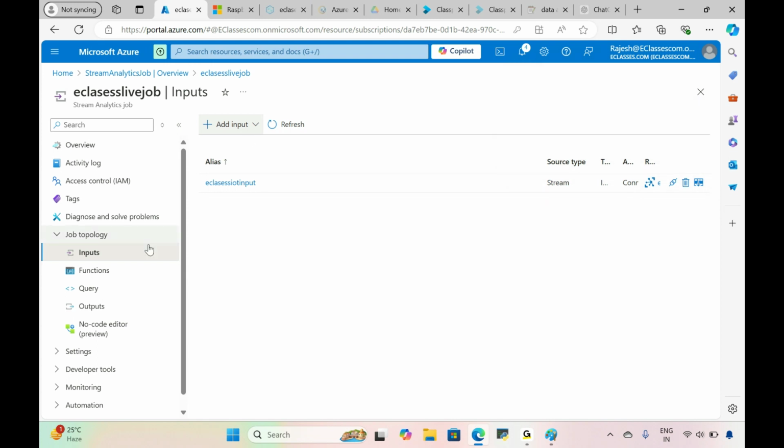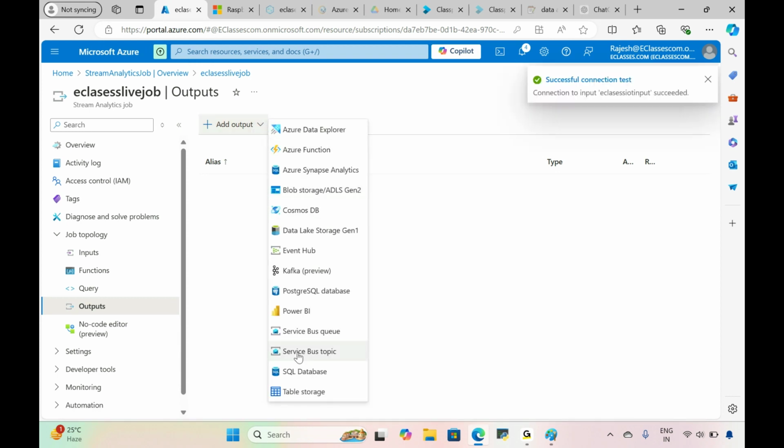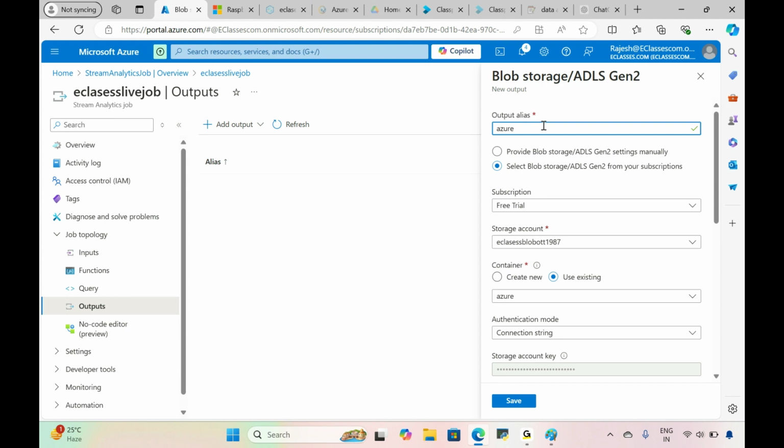Then what is your output? So simply go to the output. Where do you want to store this output information, whatever you are querying from your IoT device? See here, this supports many data sources. You can store your output data in Synapse Analytics, Blob Storage, Cosmos DB, Data Lake, Event Hub, Kafka, Power BI, anything. Let me use Blob Storage only. Do we have that one? Yeah, there is Blob Storage or Data Lake Gen 2. So let me give this as E classes IoT output.